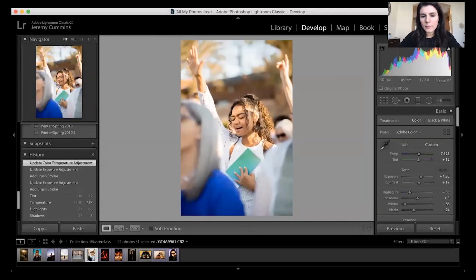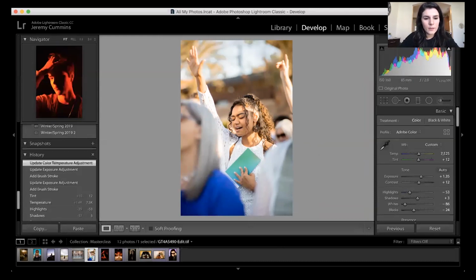Cool. This one's from Easter sunrise service. I really love this picture. I love when you see a really cool moment of worship and you get to capture that. It's one of my favorite things to capture. This one was a little bit tricky because we had some mixed shadows and highlights here. But at the end of the day, if you're experiencing that, you can just take a brush or a radial filter and pop in there and fix that.